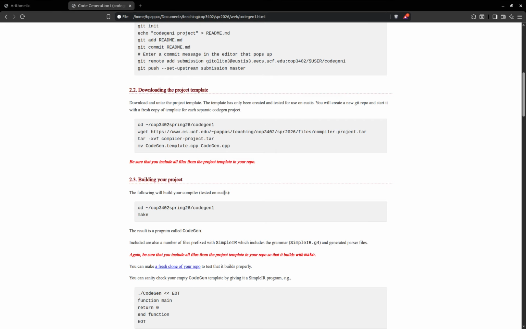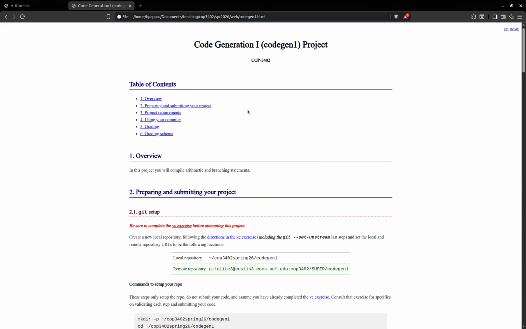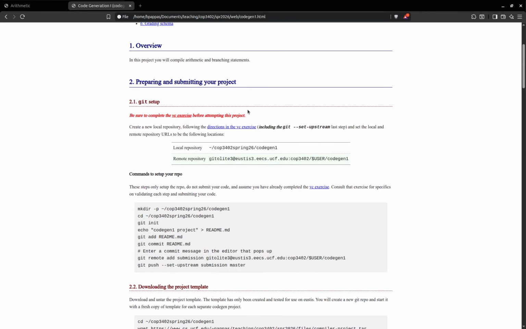Now I want to go on to talking about the project and at least show you how to get started, because this one is going to be a longer project that we're going to be focusing on for the remainder of the semester. So the CodeGen project, the big idea of it is that you're writing a compiler to translate simple IR code to AT&T Intel x86-64 assembly.